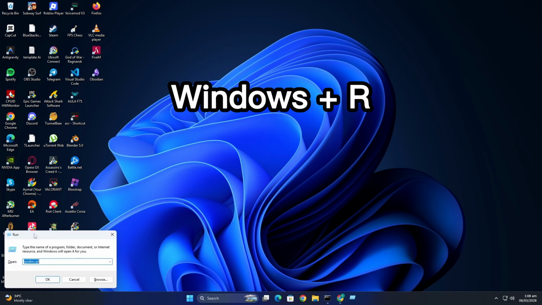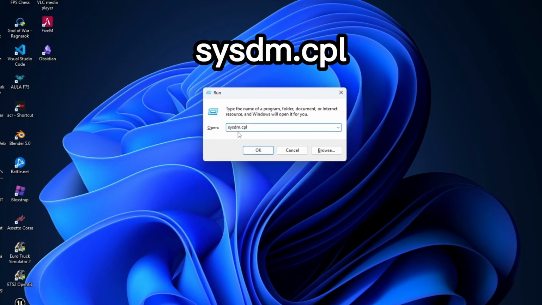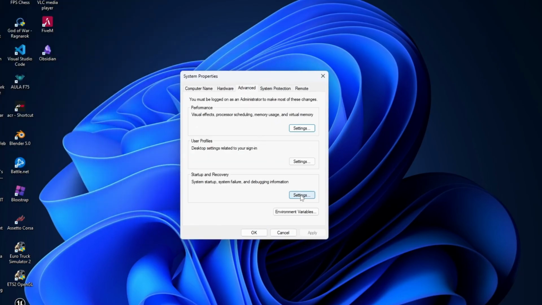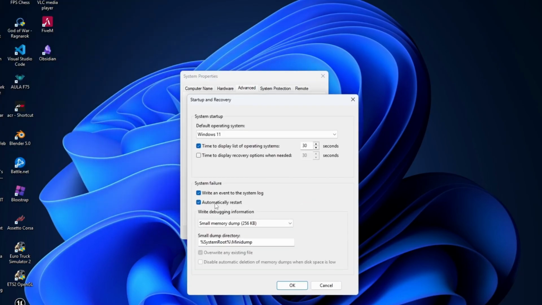Press Win plus R on your keyboard, type sysdm.cpl, and press Enter. Go to the Advanced tab. Under Startup and Recovery, click Settings. Uncheck Automatically Restart, then click OK.